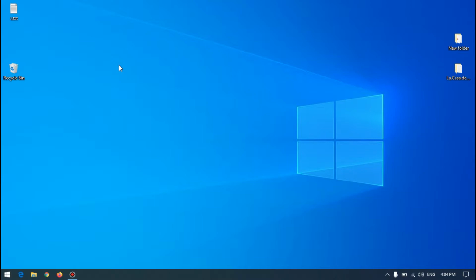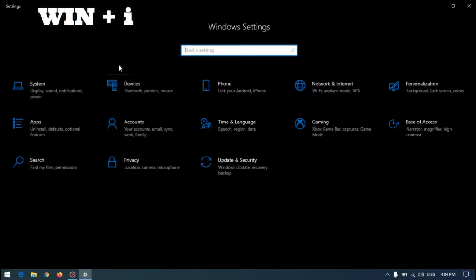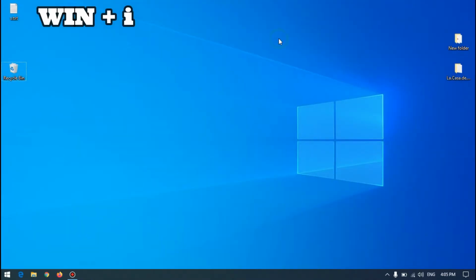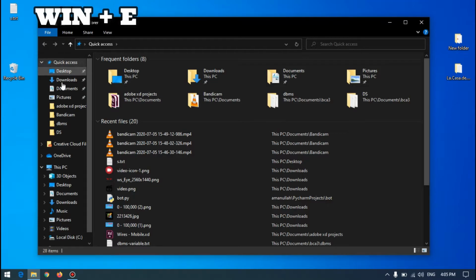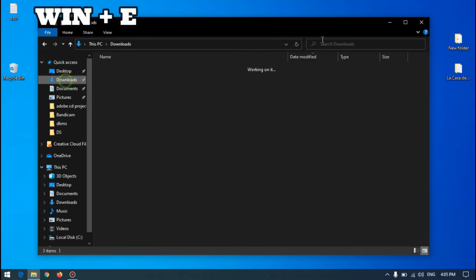Another two quick shortcuts are Windows I for opening the settings for Windows 10, and Windows E for opening the Explorer, where you can go to My Computer, Desktop, Downloads, anywhere.